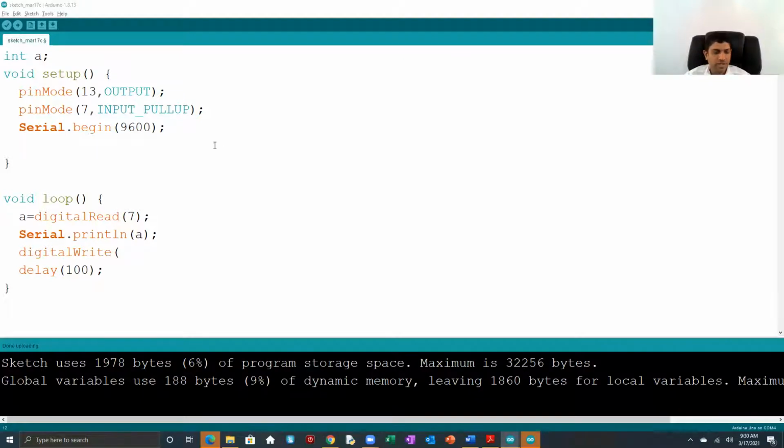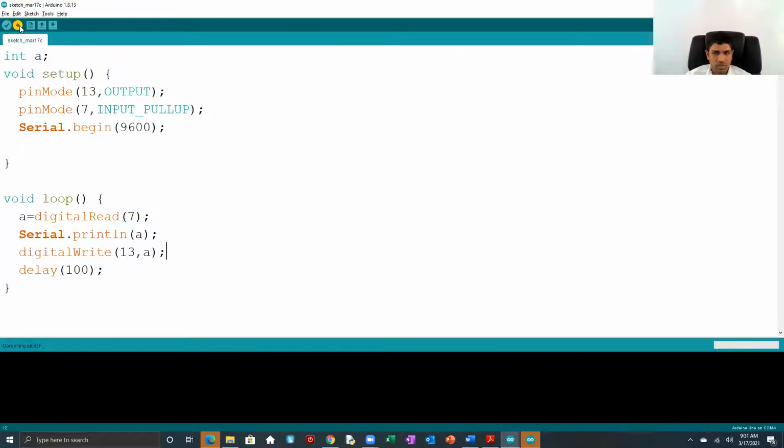Okay, I have muted, right? All of you. We are going to do another program. What we are going to do is use the inbuilt LED, which is connected to pin number 13. Pin mode 13 output, and digital write 13. What I'm going to write is just A. What is A? A is the value of the switch. Okay, so I just upload this.